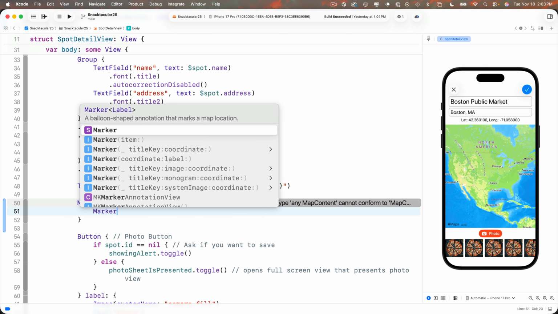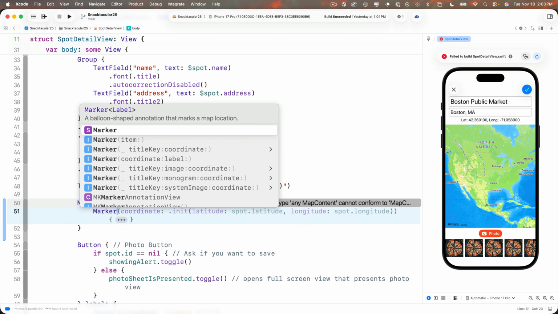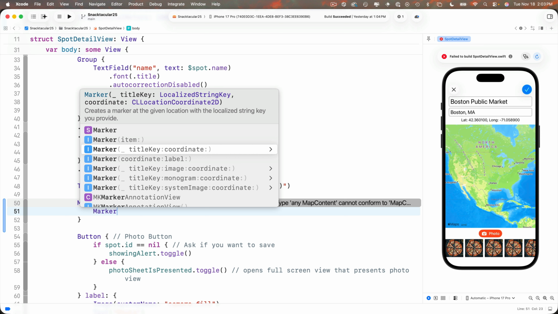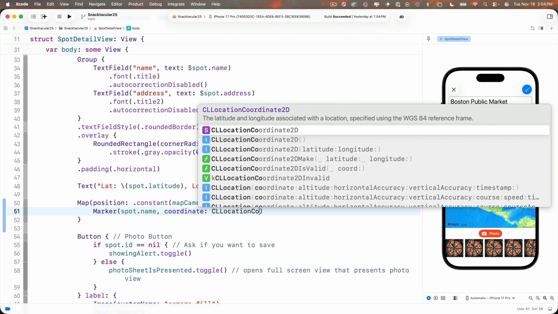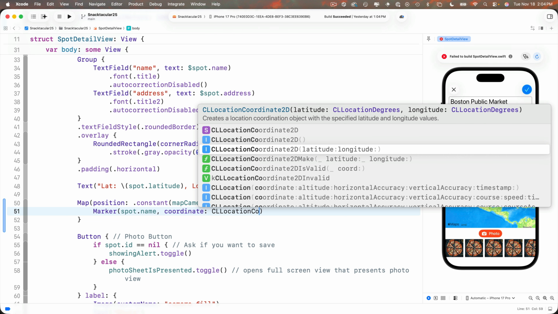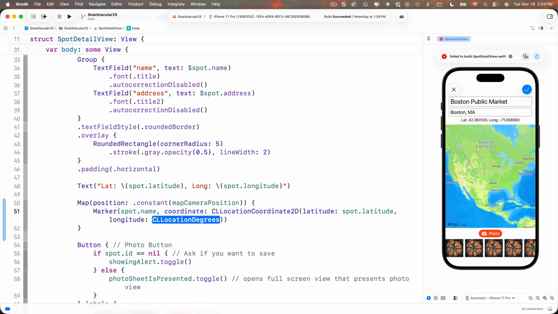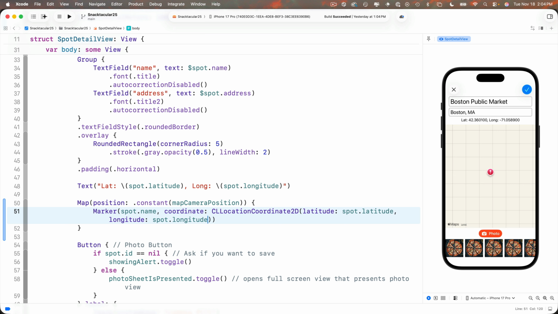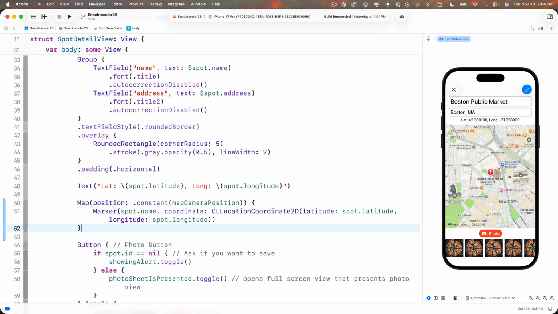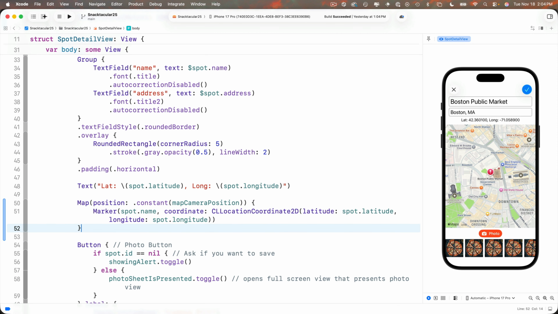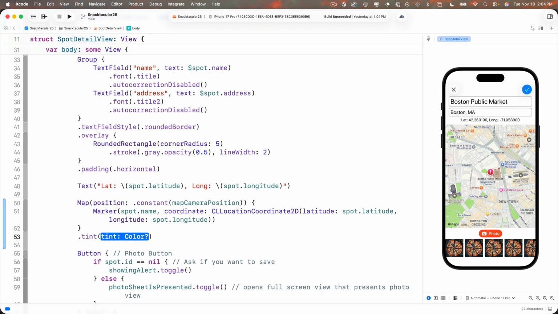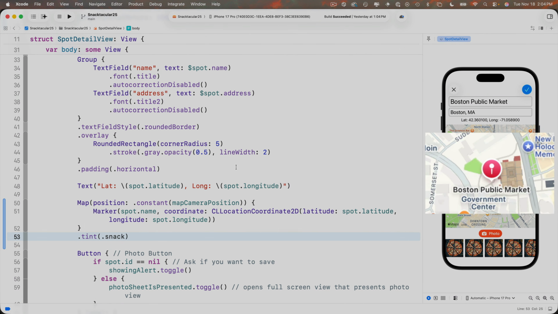Next, we'll add a marker on our map to show where our spot is. We're going to choose the option with title key and coordinate, and the title key is spot.name, and the coordinate will be of type CLLocationCoordinate2D, and we'll choose the initializer option with latitude and longitude, passing in spot.latitude and spot.longitude. And there we go! We got a little standard map pin with the spot title below it, Ultra Groovy. And if we want to change the color of that marker to our Snacktacular color scheme, you can say at the bottom here, .tint, passing in our .snack custom color.